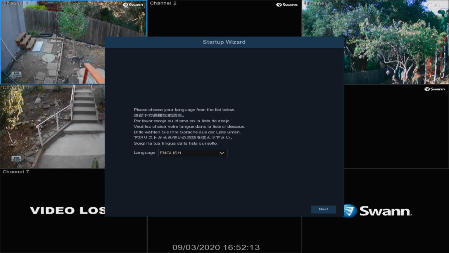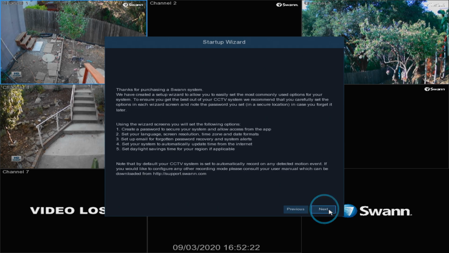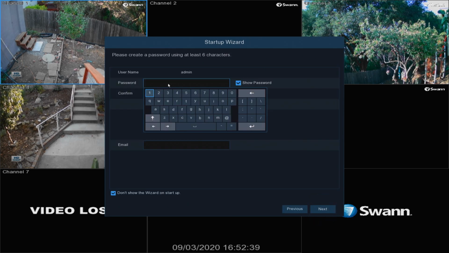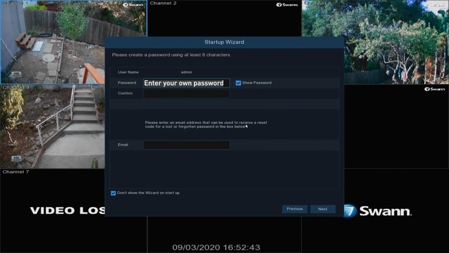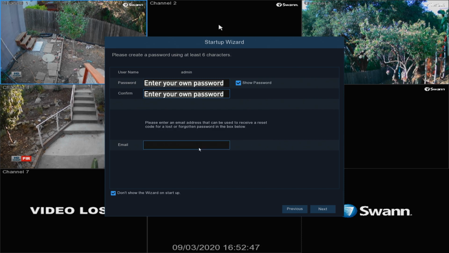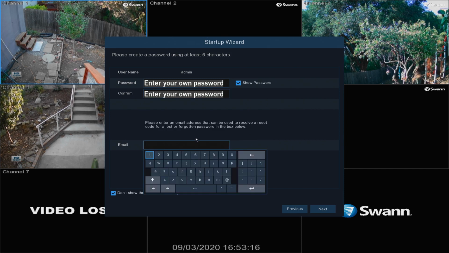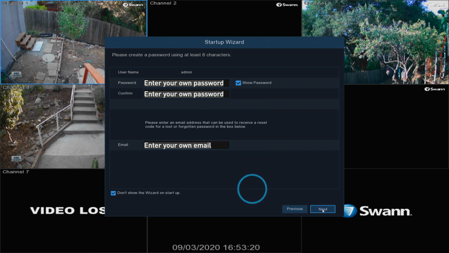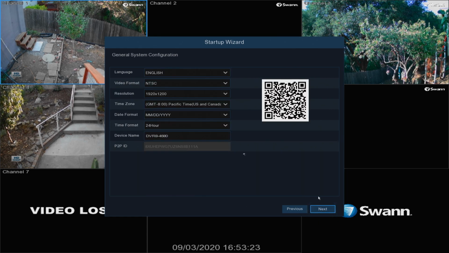When you first turn on the DVR, it will automatically boot to the Setup Wizard's language selection screen. Select a language, and then select Next to continue. Select Next. Next, enter a new password with a minimum of 6 characters. Now enter it again to confirm it. Make sure to write the password down somewhere safe. Next, enter an email address to receive alerts, etc. Then select Next.